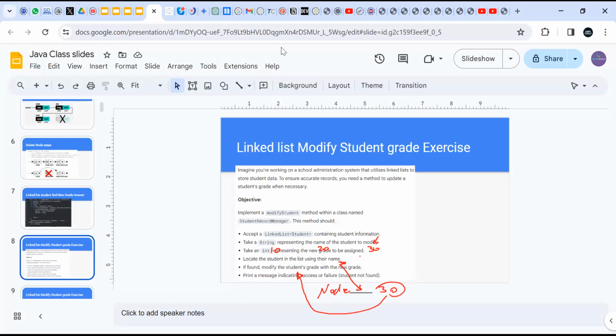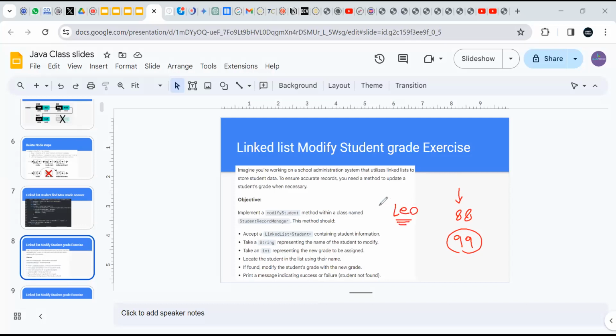Okay, so now the last thing that we need to have a look at in the linked list before we move forward: I wanted you to make a function. This function should be able to modify the student grade. So assume the same code that you have in hand. You have a few students. I want you to change the grade of one of the students from any value, let's say 88, to 99. So are you able to make a function that can take a student name? Let's assume that student name is Leo. Take Leo and take a list, then find his grade and change it to 99.